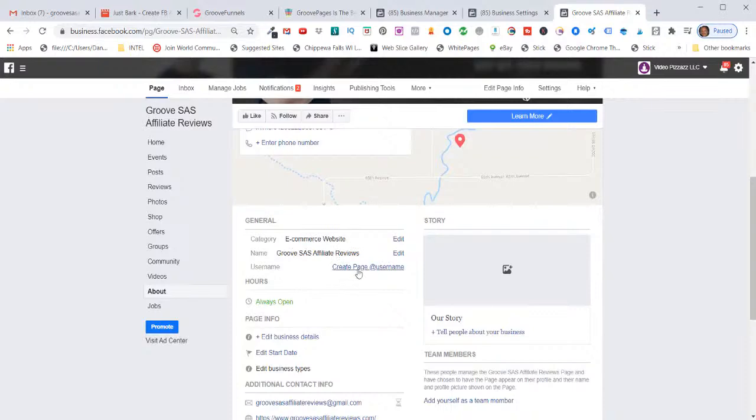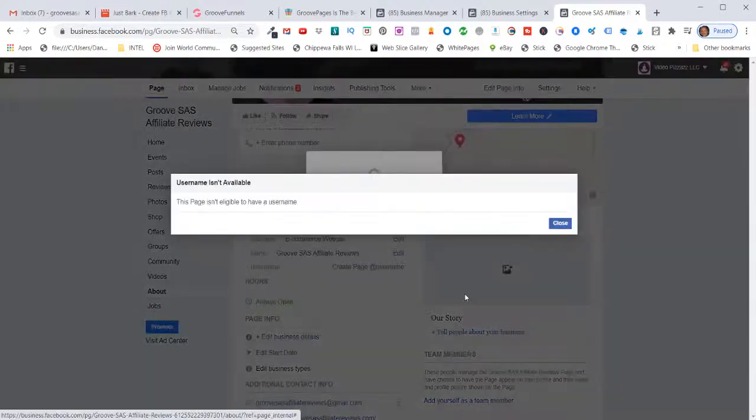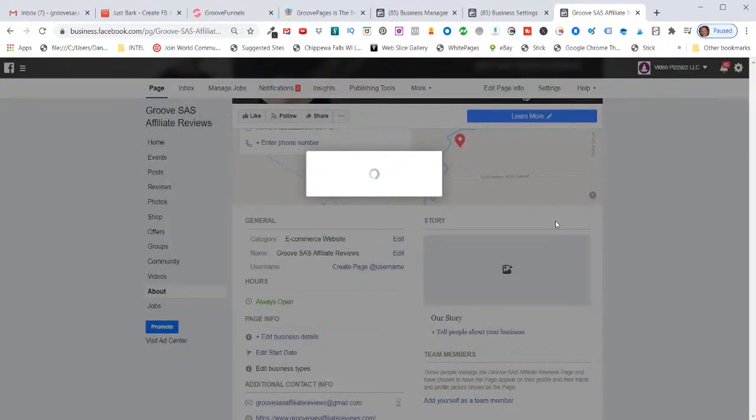I can create a user URL. So I can click on that. And then for my username, I can click in here, paste in Groove SaaS Affiliate Reviews. And then that got updated right here underneath my main page name. And I'll click on Create Username. All right, so the page is not eligible to change that yet. I think the way Facebook has it set up, you have to have so many likes on a page before you can update that information.